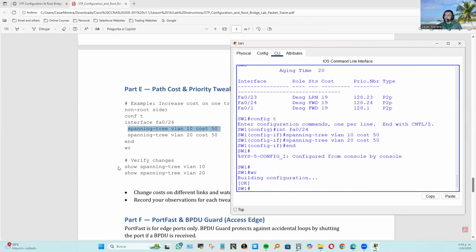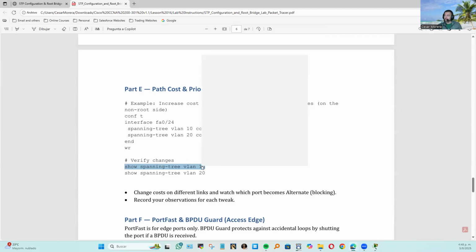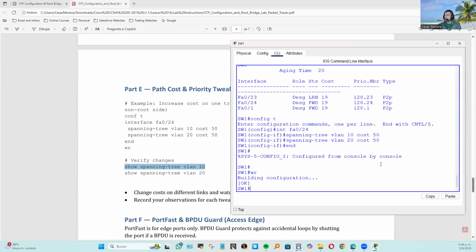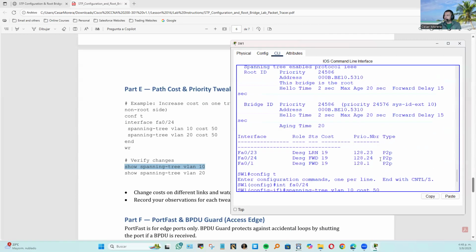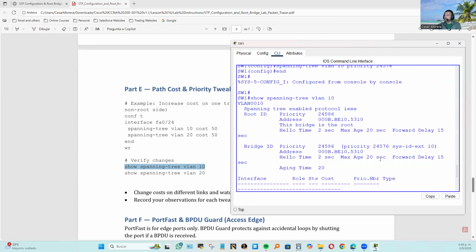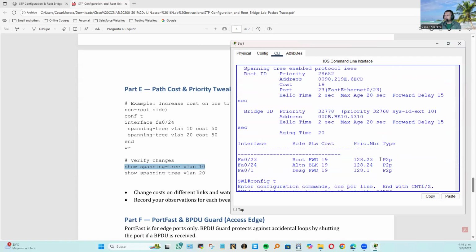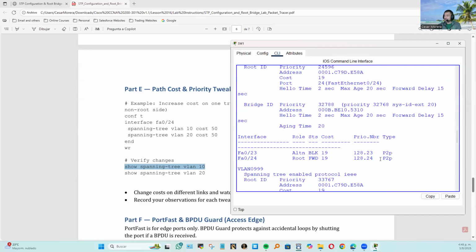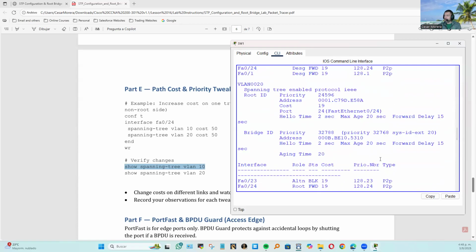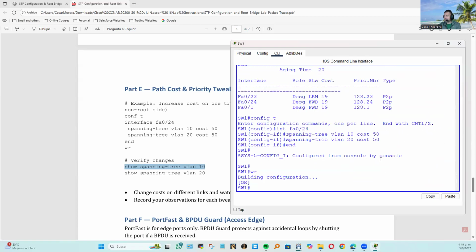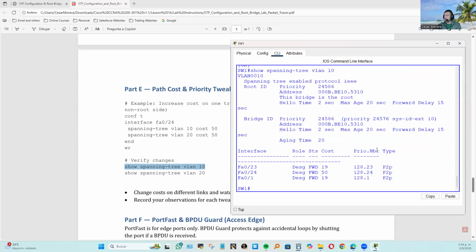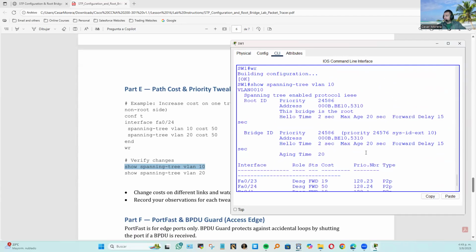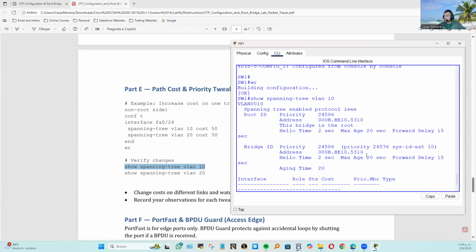Now let's validate the changes. First, just spanning tree VLAN 20. Let's go ahead and see that. Do you guys remember what we had before for VLAN 20? On the cost, it was 19 for some reason. Now it should be 50. So let's take a look to see what happened. Do we have the 50 for the cost? Can you guys see it? Let's see.